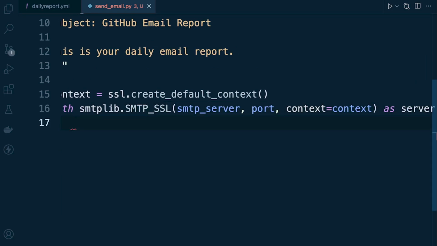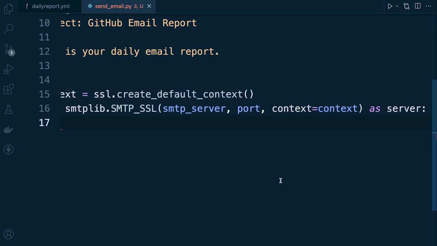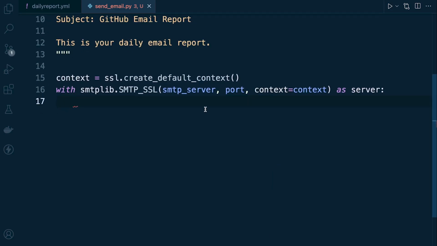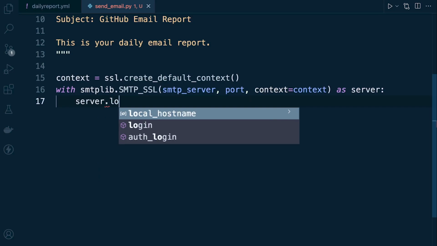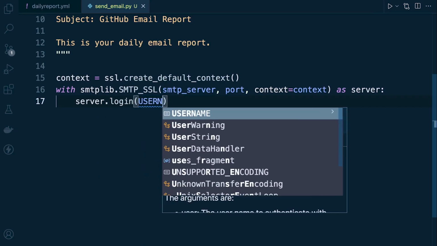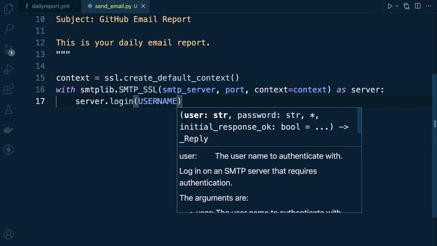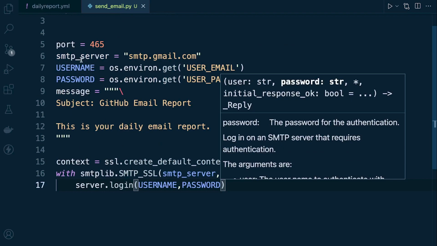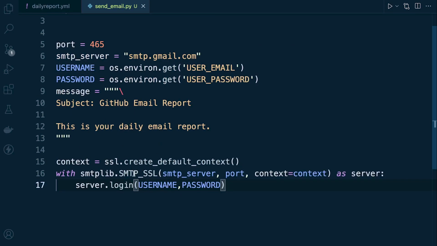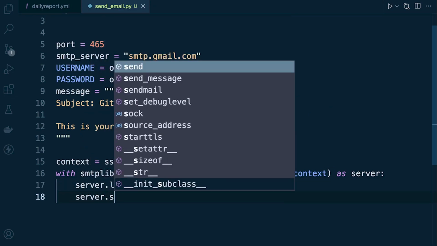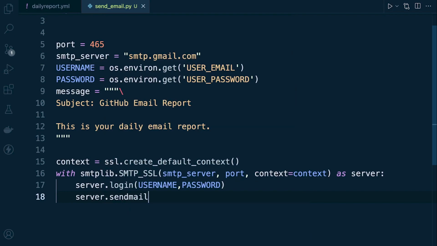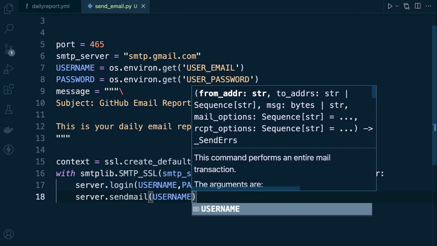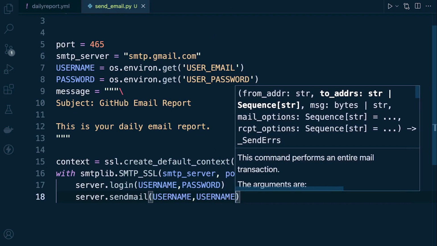Okay, and then let's go ahead now. As server, just zoom out a little bit so you can see everything. So we're going to say server.login. Now we're going to define our login. That's going to be username and password, which we set up earlier. So that's going to log us into the SMTP server. Happy days. And we're doing that using SSL, so we're doing that in a secure way. So we're going to say server.sendmail. We're going to need the username. Right, so here in actual fact, what we need to know is who to send it to.